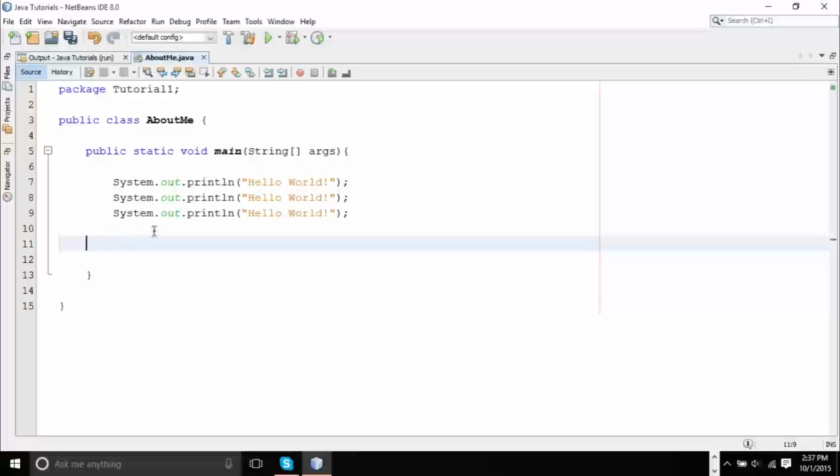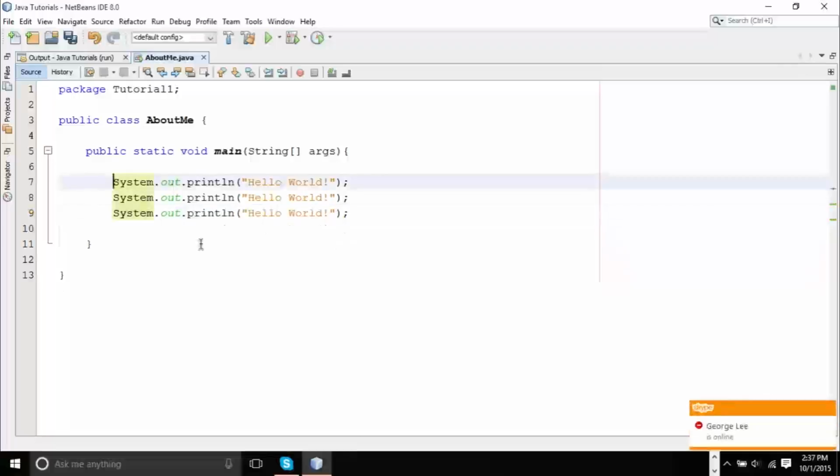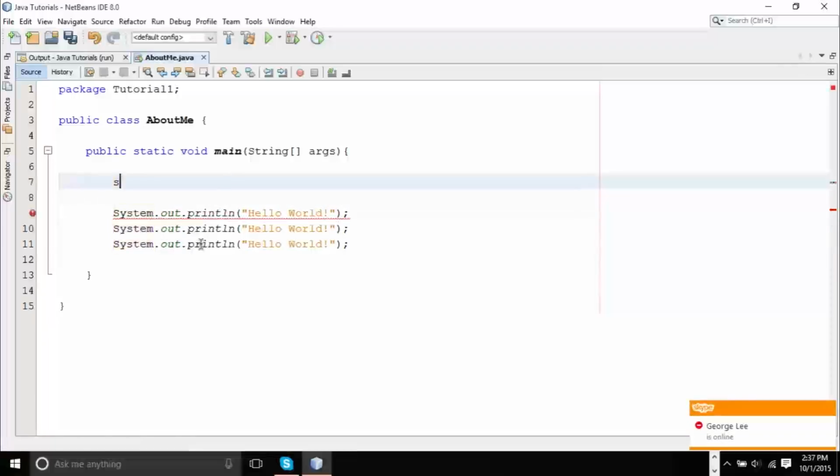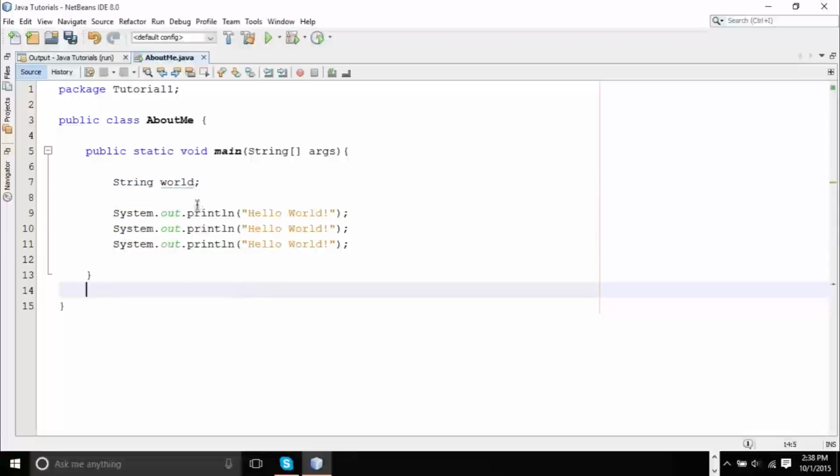And how are we going to store it into a variable? Well, you basically need to take this text and put it into something, and this something is going to be a variable. Now for text, the variable we're going to be using is a string variable. We're going to name our string variable, let's just name it world, and put a semicolon. What we've essentially done now is we have declared a variable called world, of the type string. So variable world of type string.